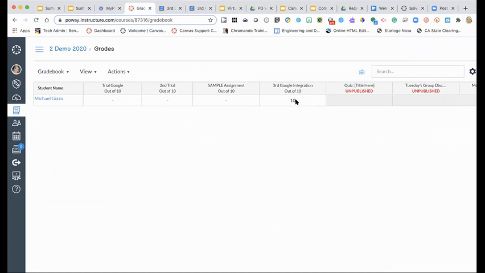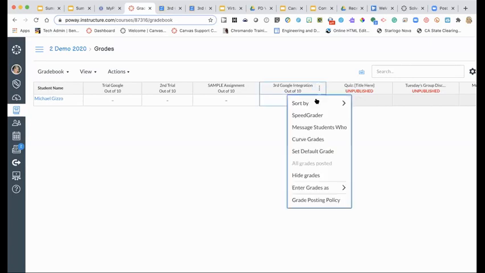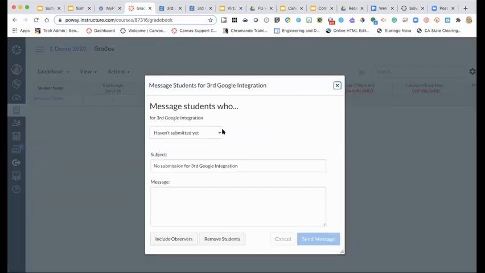And then you'll see that the grade that he received is right here in the grade book. So it transfers over. You also get an option here. You can sort, you can set default grades for students for that assignment. You can message students who, and again, this is going to give you the option if a student hasn't submitted an assignment yet, you can just message those students. They'll receive it in their Canvas inbox.